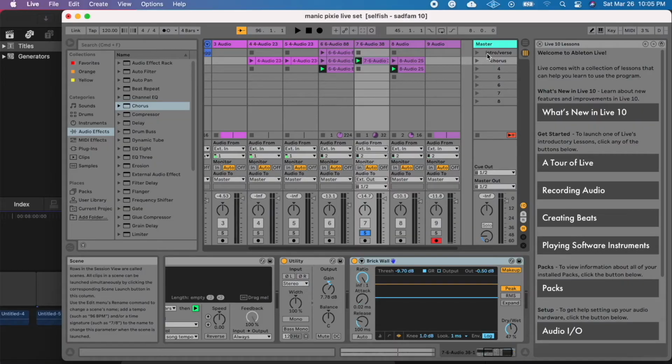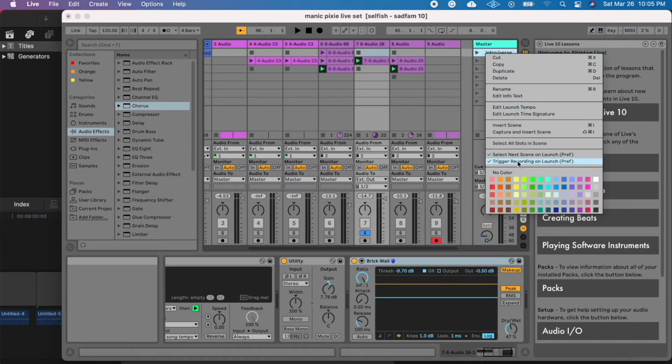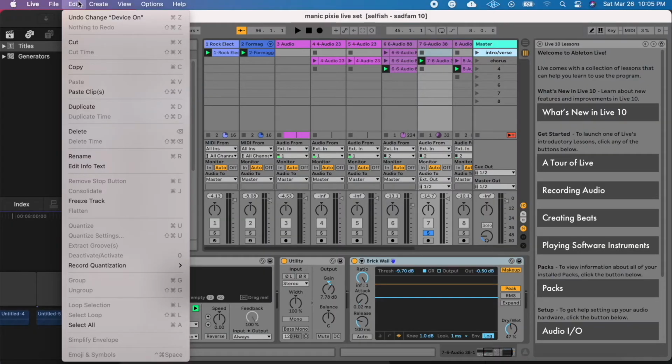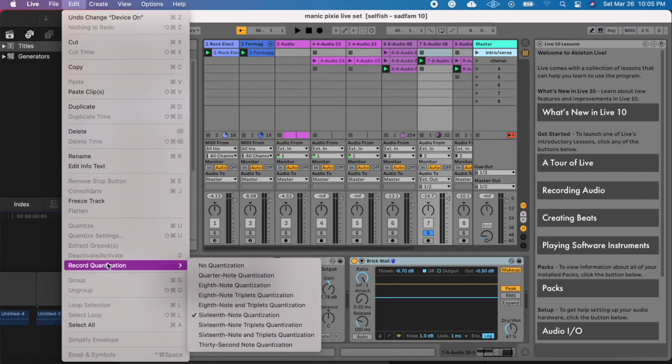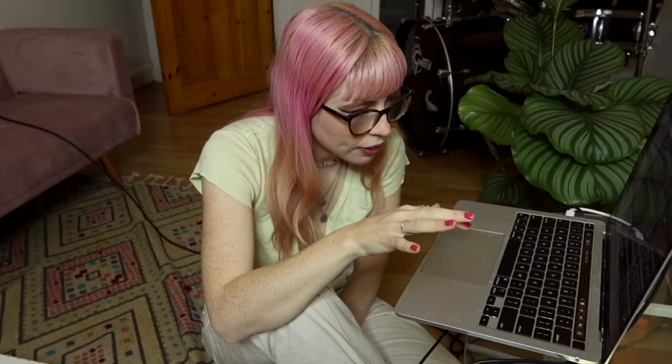And then one last thing I think to get you started off on how I did this was to make sure that I have trigger recording in launch as my preference. So that meant that when I launched any scene, it was going to start recording any record enabled tracks right away, and that allowed me to, again, simplify my process. I also made sure to go into this edit tab and go to the record quantization and 16th note quantization so that when I was recording my loops, they were getting automatically quantized and it was just gonna be more in time and more smooth sounding overall.